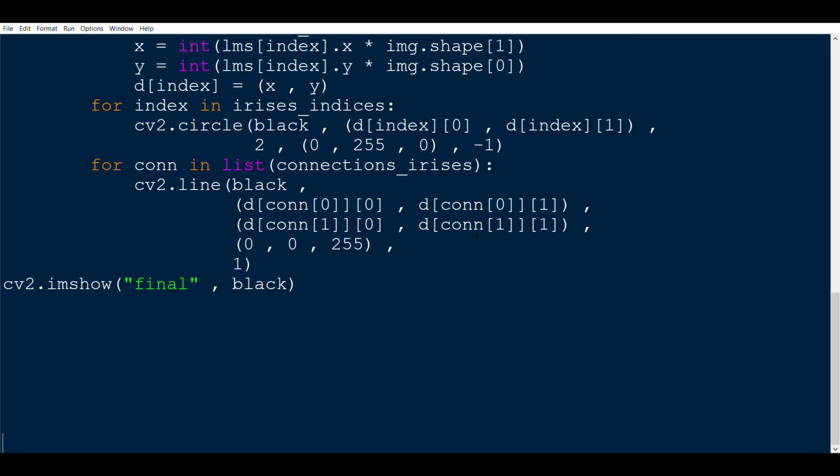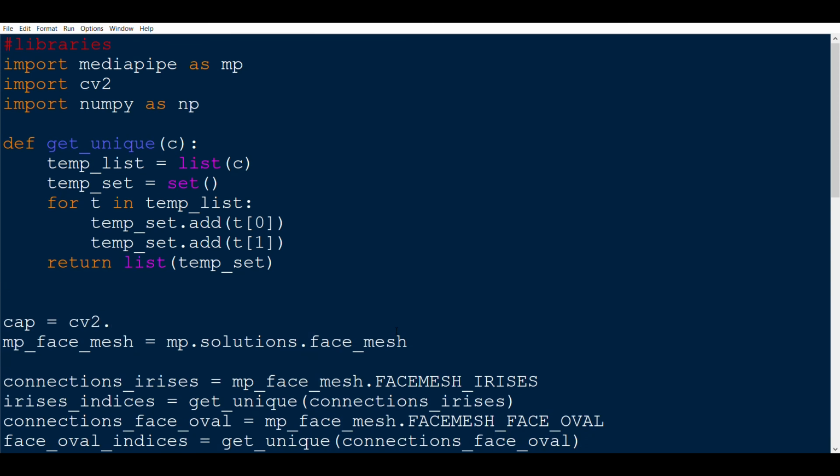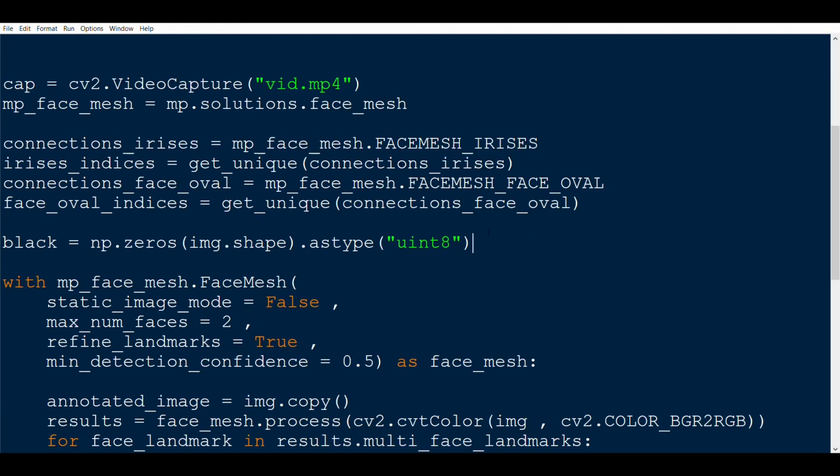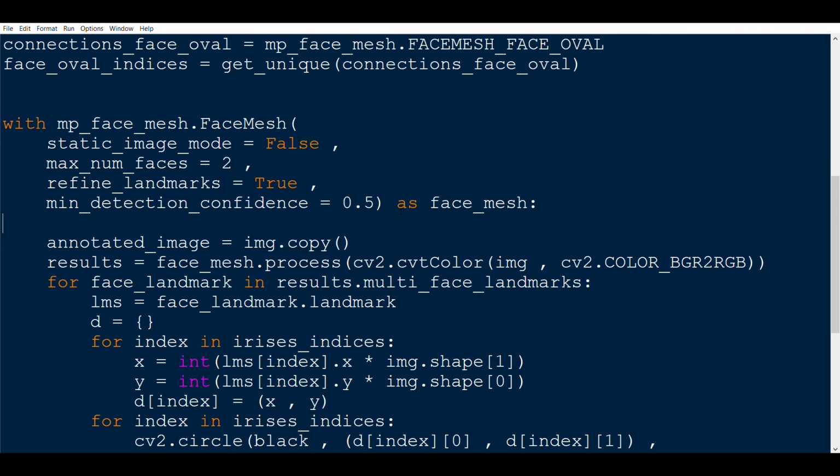As I mentioned earlier, we don't have to make many changes, so we just copy paste the image code, and instead of reading the image, we read the video capture. I have used the video that you can see here, and there are two of them, and their names are vid.mp4 and vid1.mp4. We will delete the black variable from here, and in here we'll write a while loop to check if the capture is opened or not.